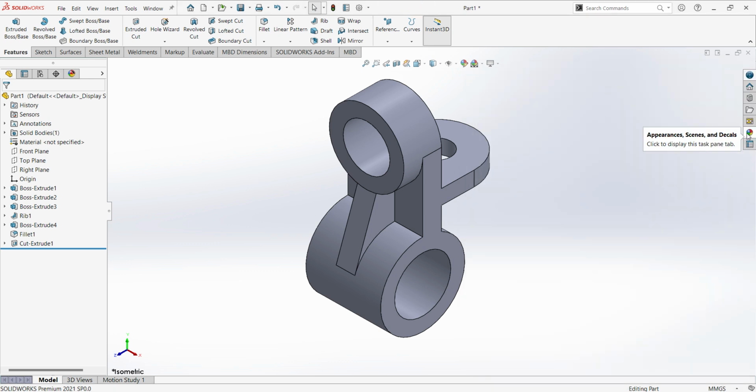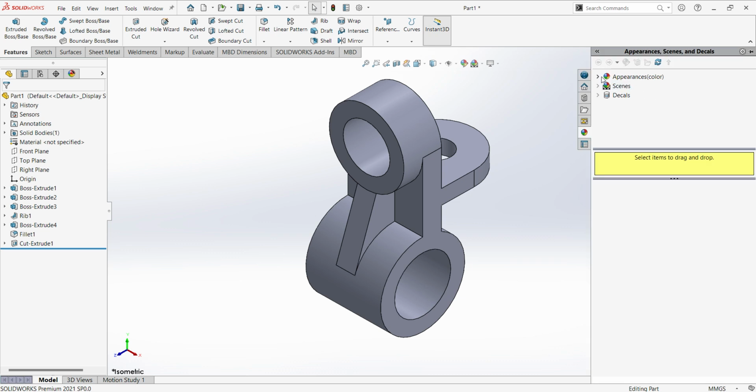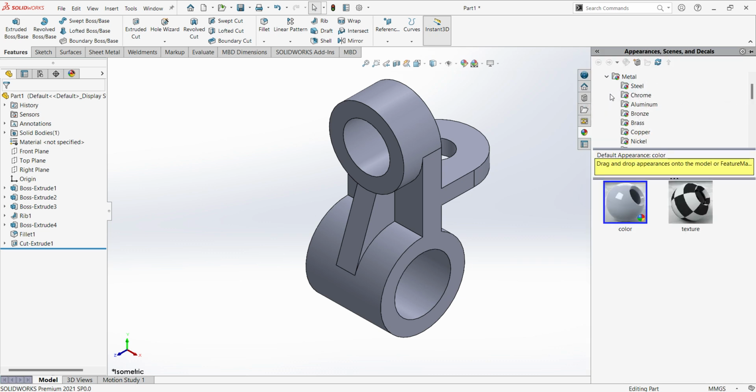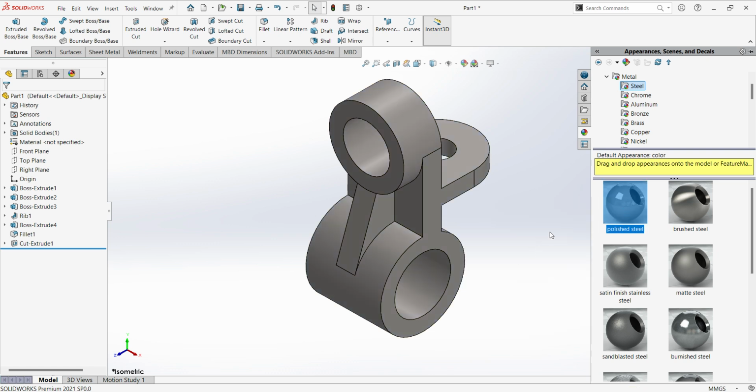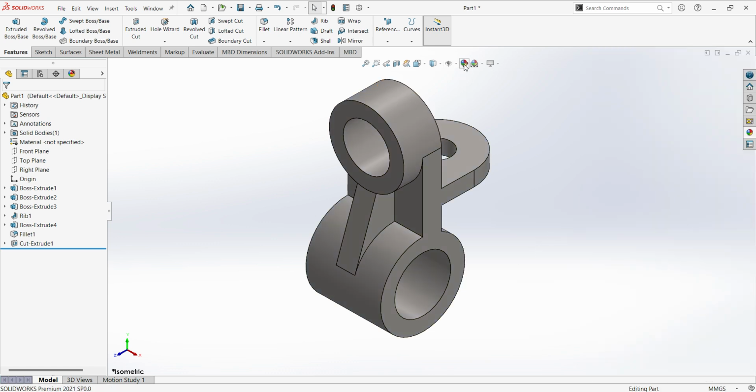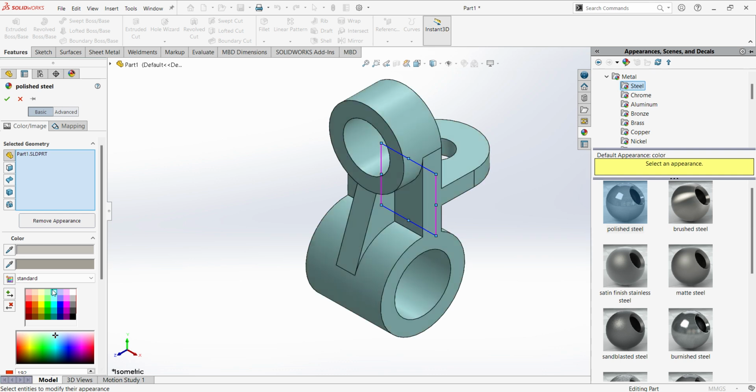Select here appearances, assign material. I will go with metal. In the metal I will go with steel. In the steel I will go with polished steel. So we can edit appearances here. Like this, we can change the color also. Which color you want, you can assign here.